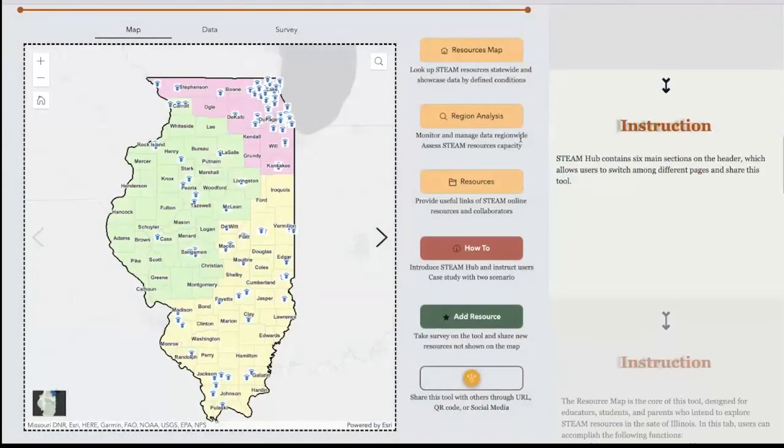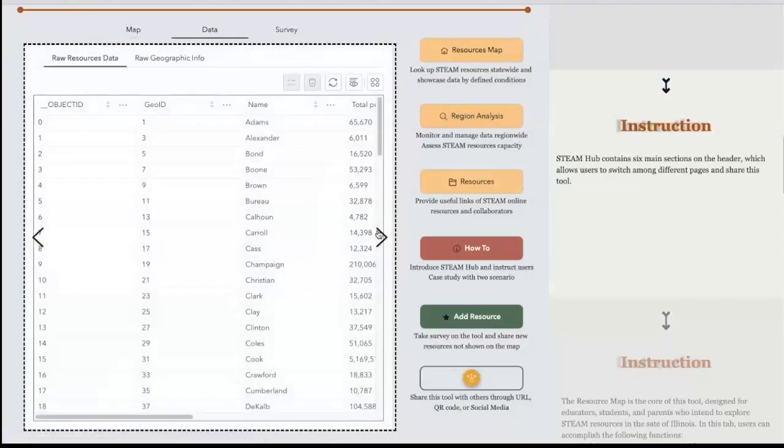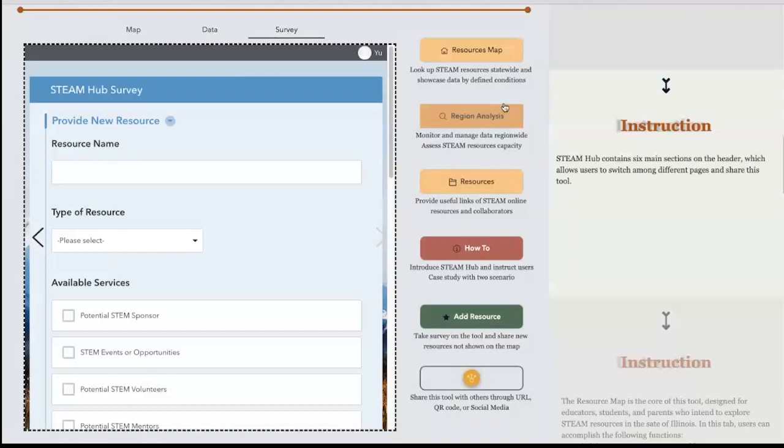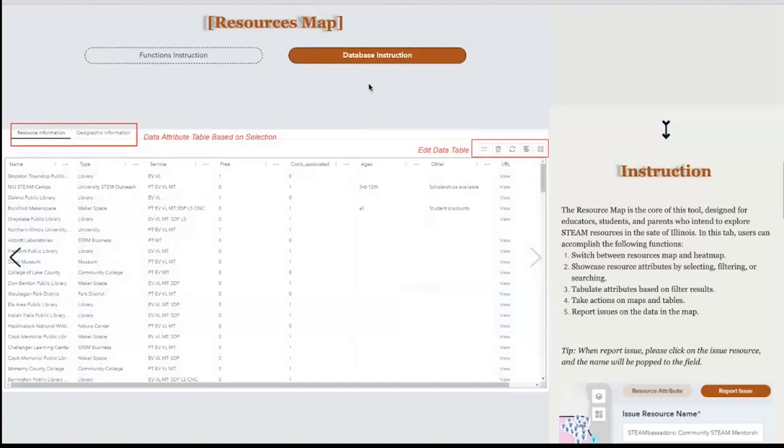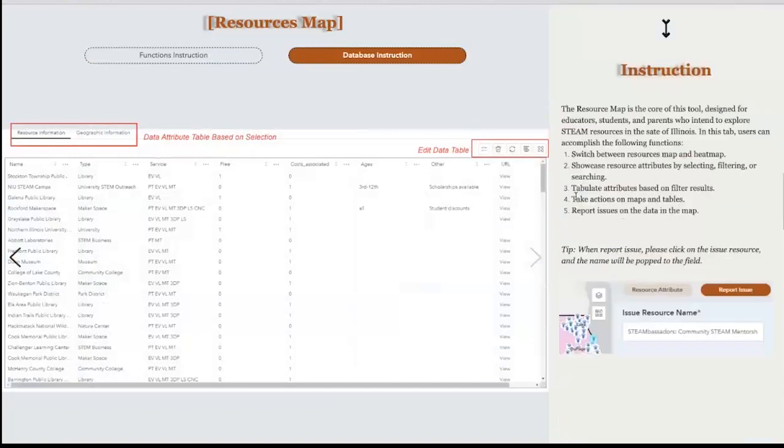For the first part, it is the introduction to different tabs. So we have the map, we also have the data, we also got the survey, and you can find some basic introduction to each tab. This is the instruction to the resource map. As I mentioned before, this is mainly for the teachers and students, and we introduce different functions and different components of this map. We also have the database instruction here. You can also read through here.